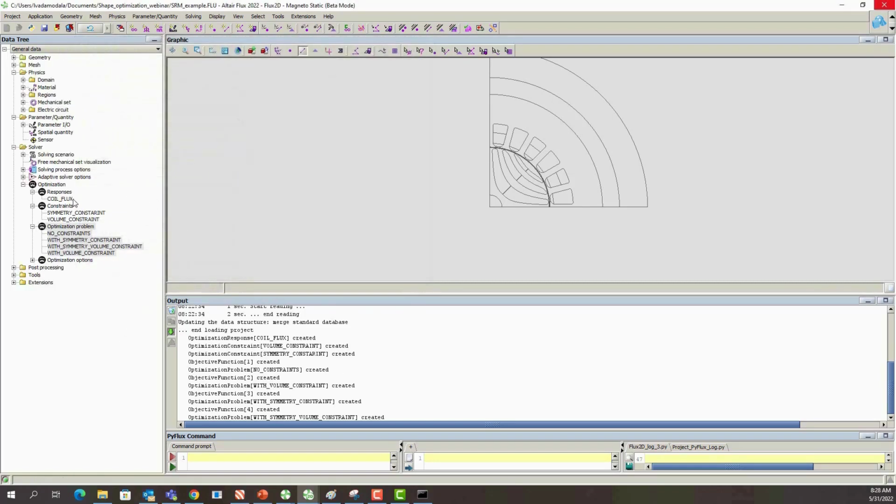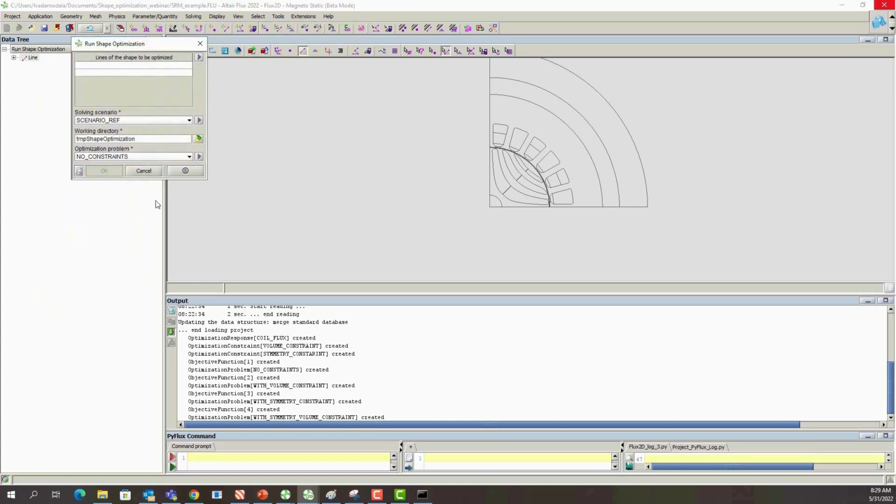So we have completed defining the responses, constraints, the symmetry and the volume, and the no constraints. Sorry, all the optimization problems that we are going to do on a reluctance machine. So once you set up all these, now we can run the shape optimization. So to run it, we need to go into solving, click on run shape optimization.